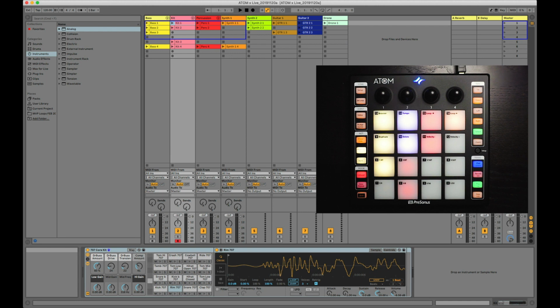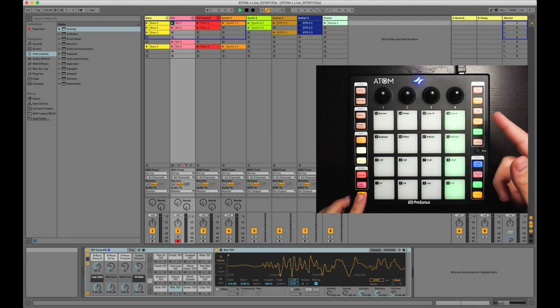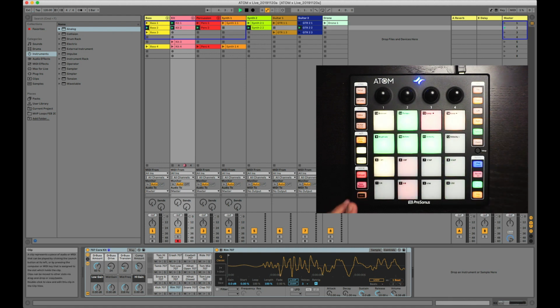Session mode is where you're going to be launching clips and scenes. To launch a clip, just tap a pad. To launch a scene, you can hold down the shift button, then press any of the green pads over to the right.